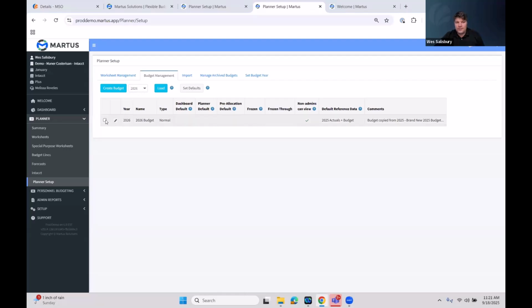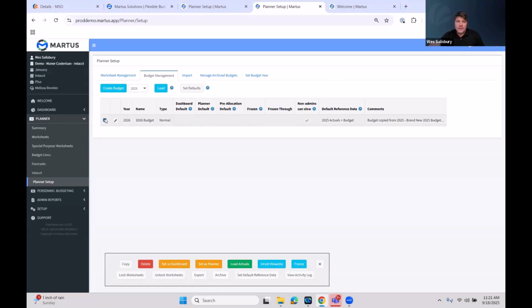But what I want to do now is do active work in this budget. So I'm going to check this box to the left for 2026 budget, the new one I just created. And when I check a box, it's going to open up this area below here that allows me to perform any one of these actions on the budget. So I can make another copy of the budget. I can delete a budget. I can lock, unlock worksheets, things like that. I'm just going to go ahead and click on where it says Set as Planner.